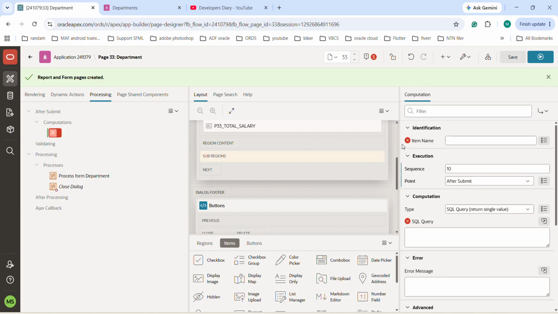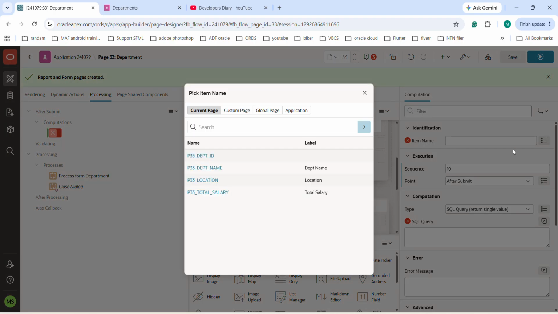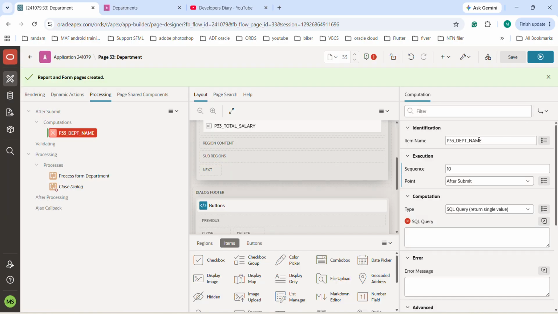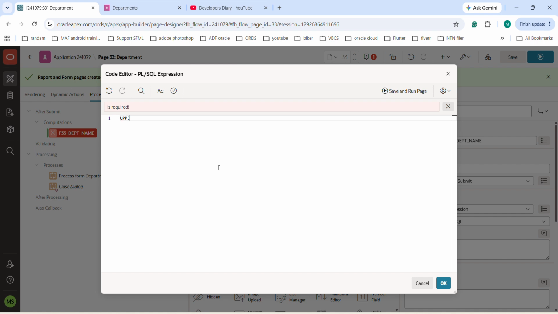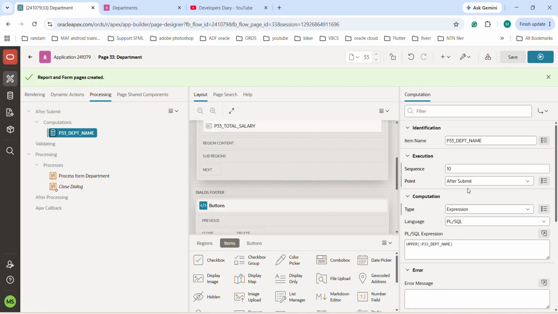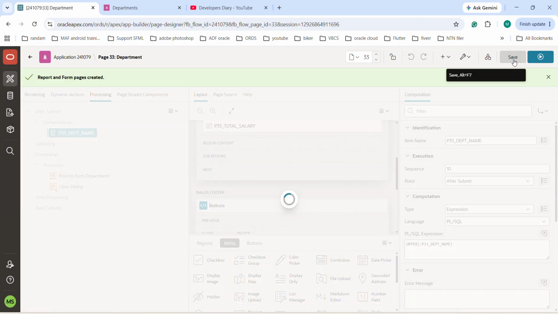So let's create a computation, choose department name, and this time choose expression in computation and change to upper, and validate. So it is validated. Click OK and save.